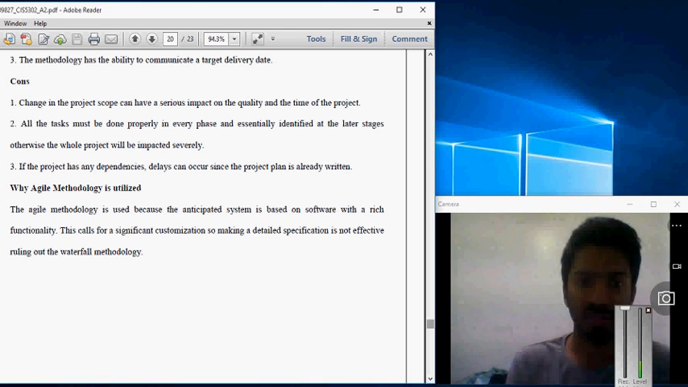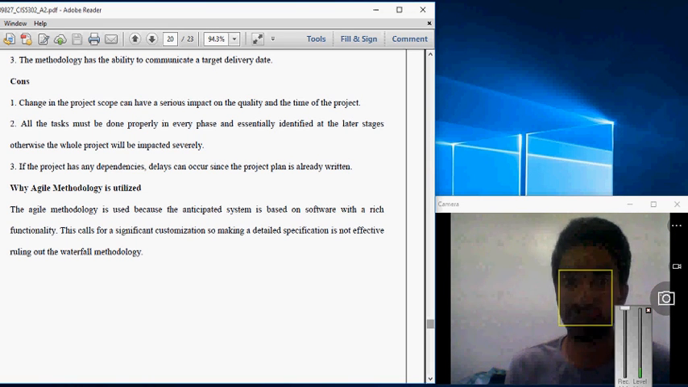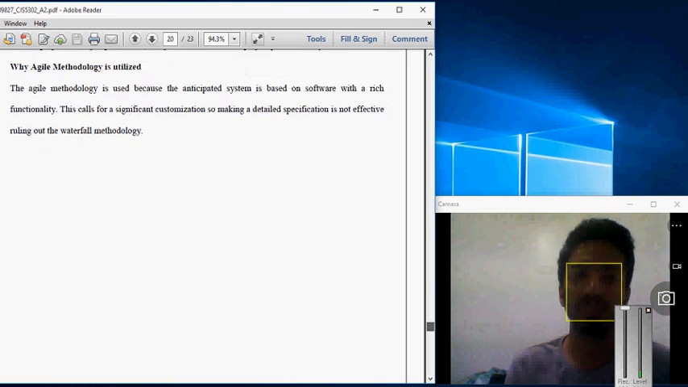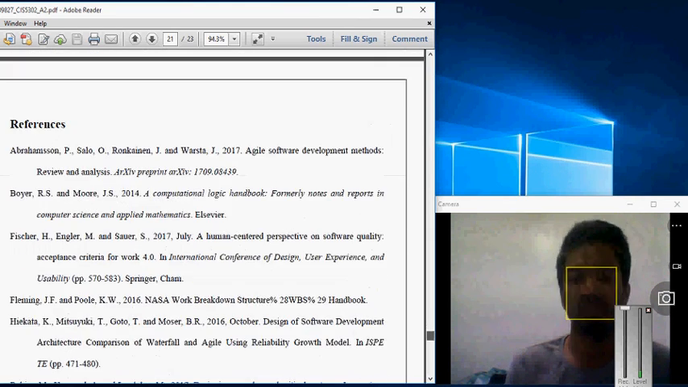Why agile is utilized: because it suits the most anticipated systems. They are based on software with rich functionality, which undergo significant and moderate changes. And these are the differences.